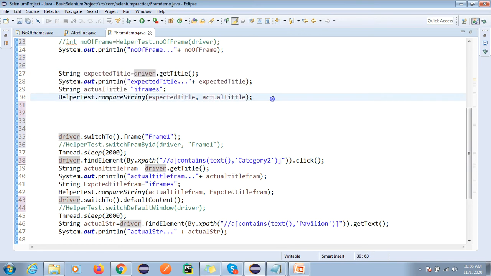This is only capturing the title and comparing. This compare method, you remember, we created inside the helper class. Understand this one? I think you guys are okay.